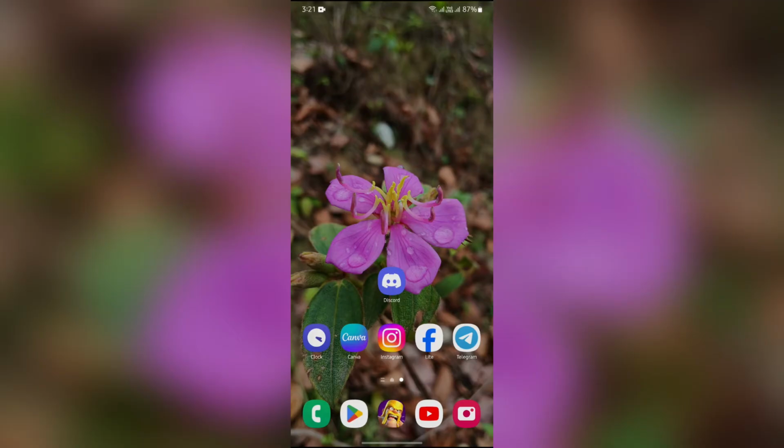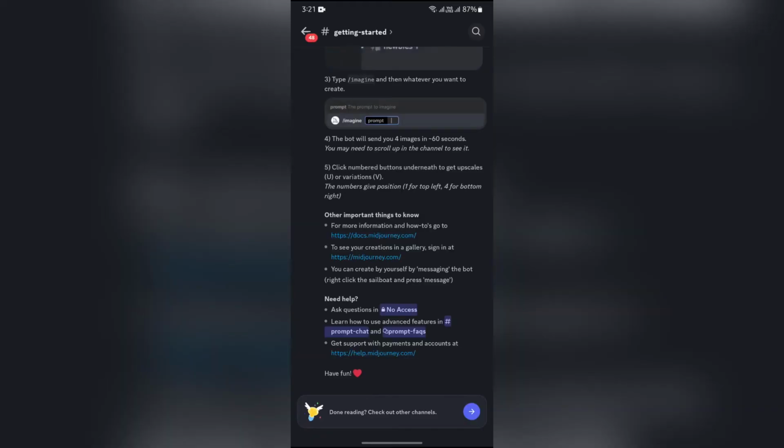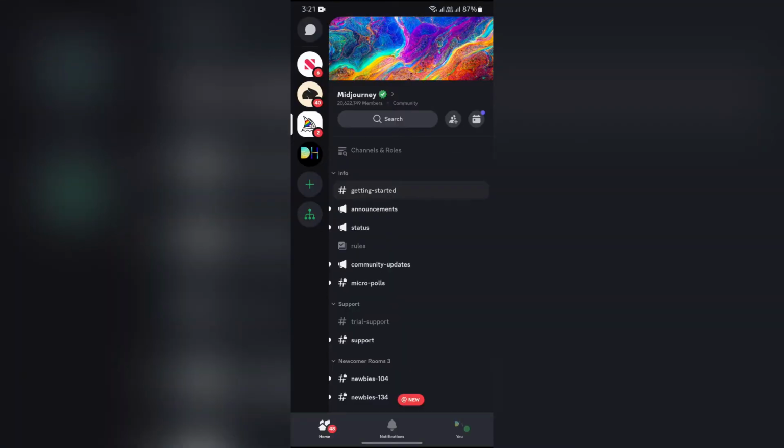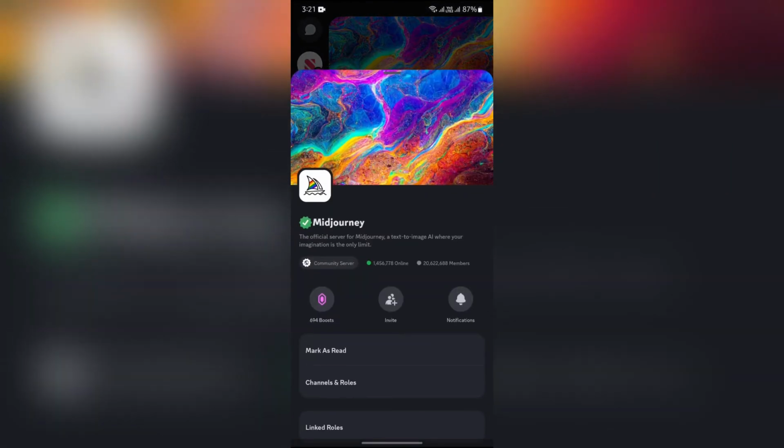Now, in order to remove MidJourney from your Discord, you just simply have to open this Discord application at first, and after opening the Discord application, you will get to see this page in here. Now you just simply have to select the server of MidJourney, and after that tap on the name of the MidJourney server. Then it will take you to the profile page of this official server of MidJourney.